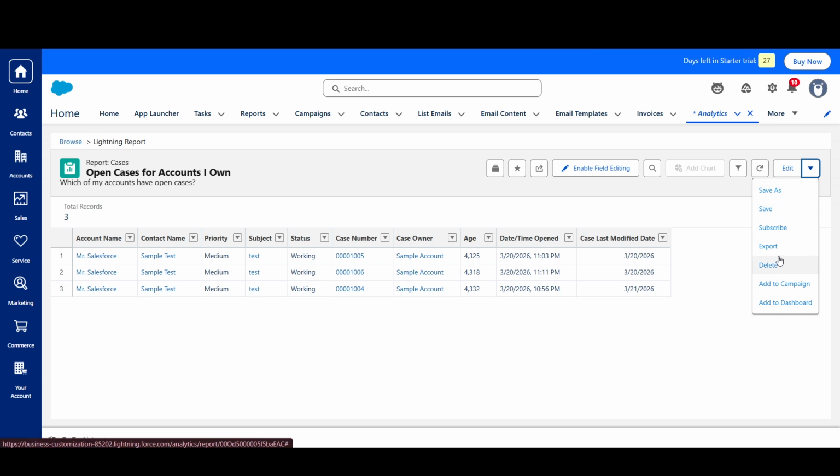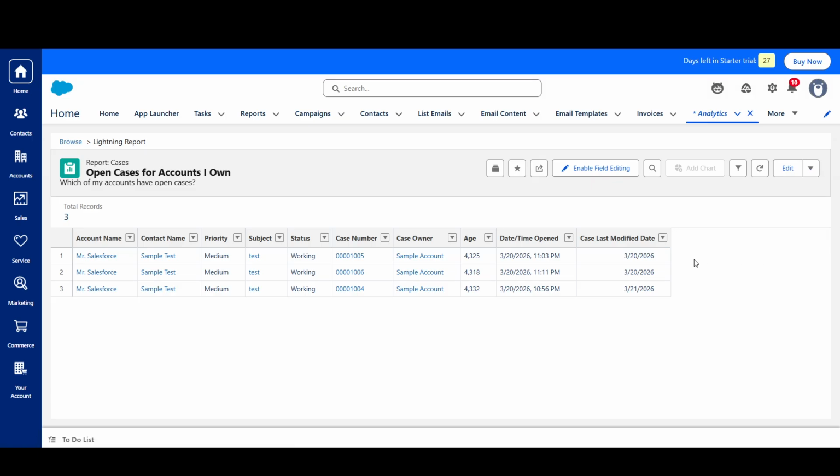That's it. You've navigated from home to Analytics, browsed and identified the right report, opened it in Edit, and exported a details-only .xlsx file that's perfect for analysis in Excel.